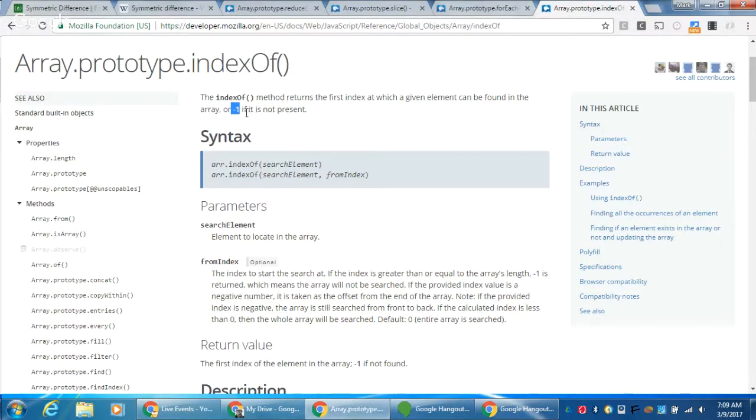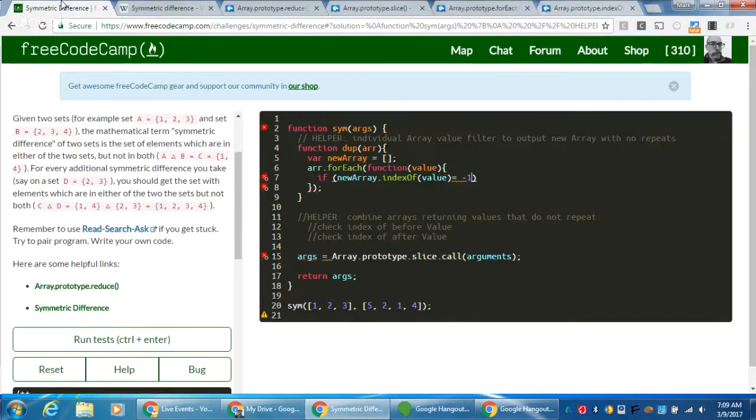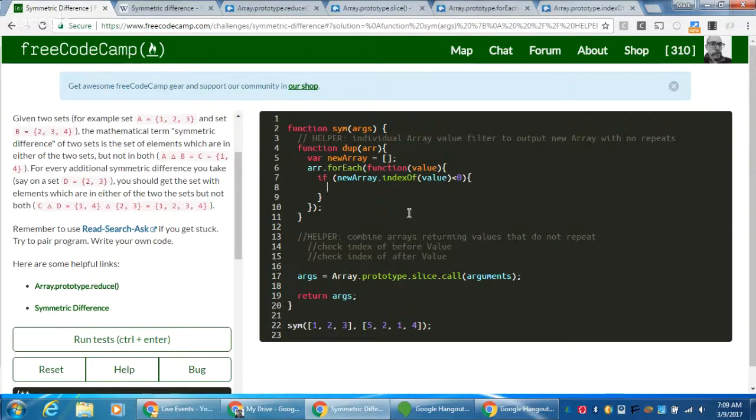-1 if not present, okay? If the index is not present, which means the value is not present, you get a -1. All right, so if it's less than 0, or if it does equal -1, I want to do something. And what do I want to do? If it can't find the index of that value, all I want to do is new array dot push the value.